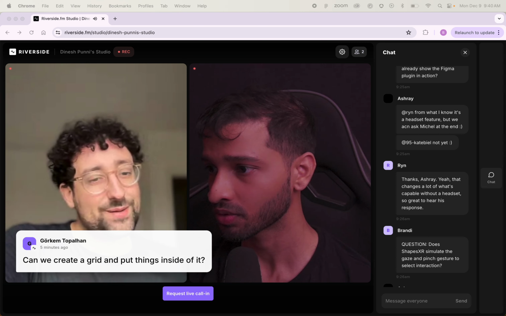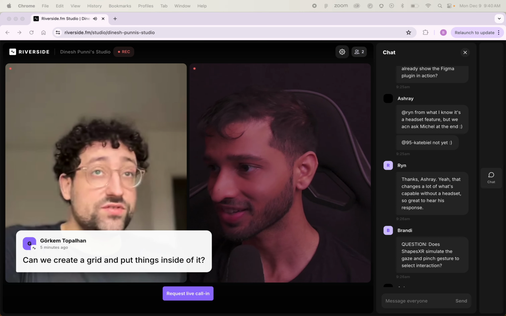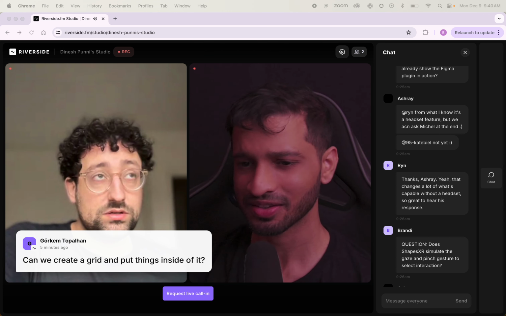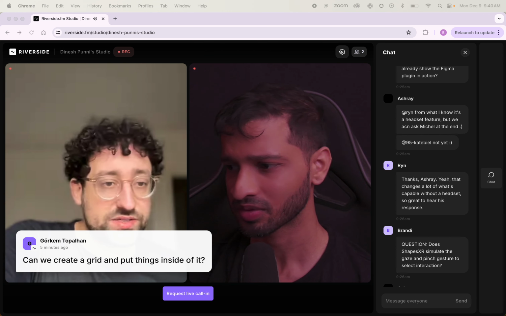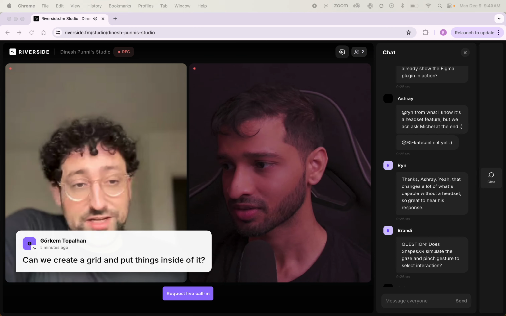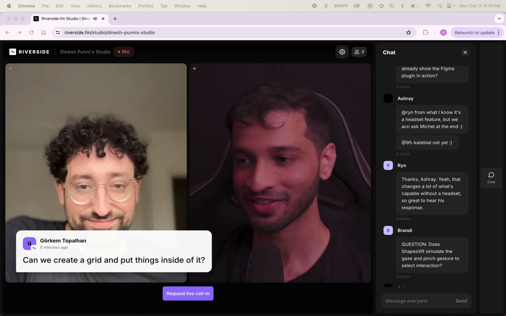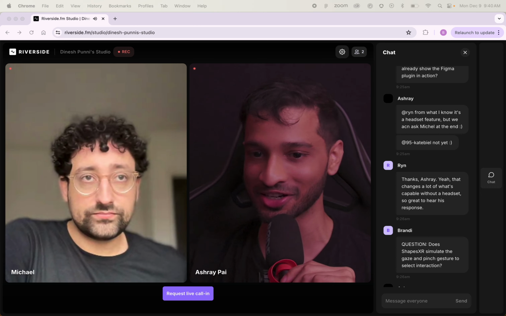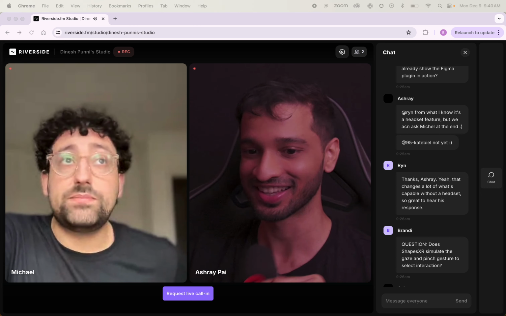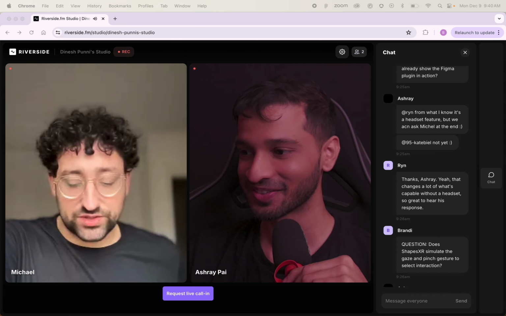I'm not sure if I really get this question. We do have a grid snapping option, so you can snap stuff to a grid. I'm not sure what the inside part is, but you can design anything. Do you have any top five spaces that you made in ShapesXR that they can check out? I would go through the samples. Those are all pretty good.